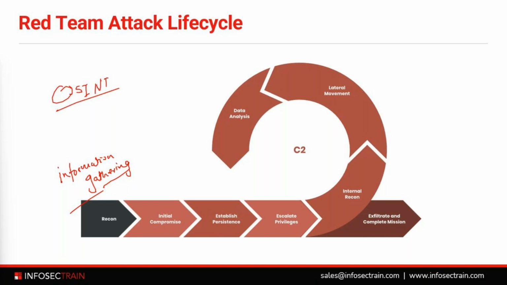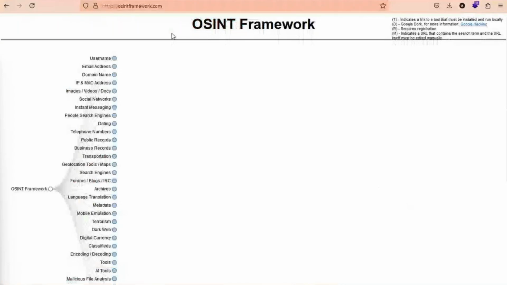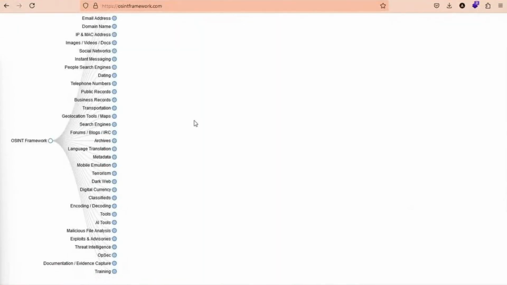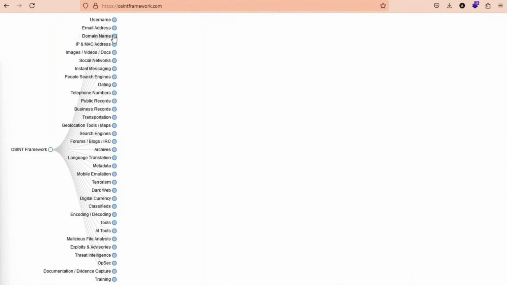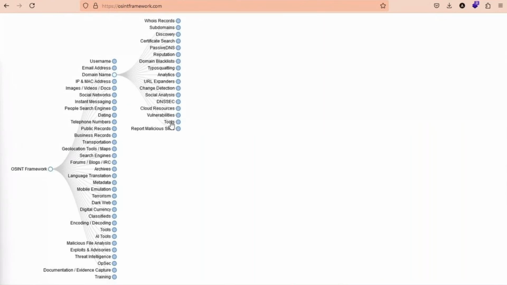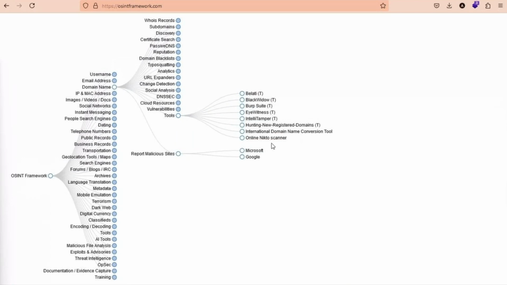So for that, we have a framework which is called OSINT framework, right? This is your OSINT framework. Whatever information you want to find out, you can find from here, right? Let's say you want to find out information about domain name, right? So there are lots of tools for gathering the information: online Nikto scanner, international domain name conversion tool, Burp Suite, right? Bellati, Black Widow, right? Lots of tools.